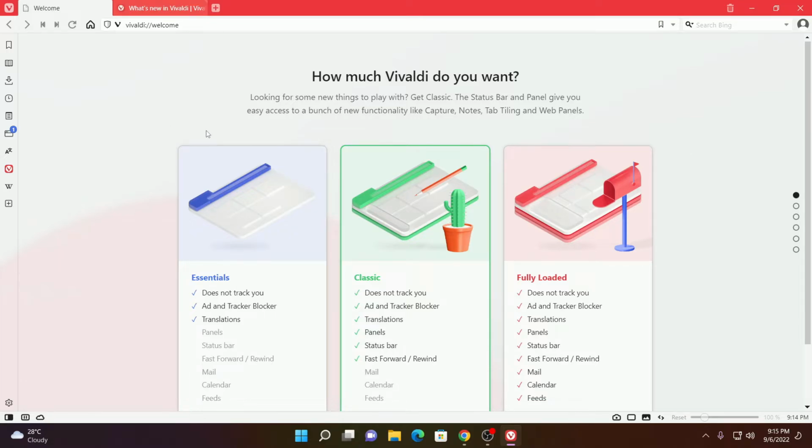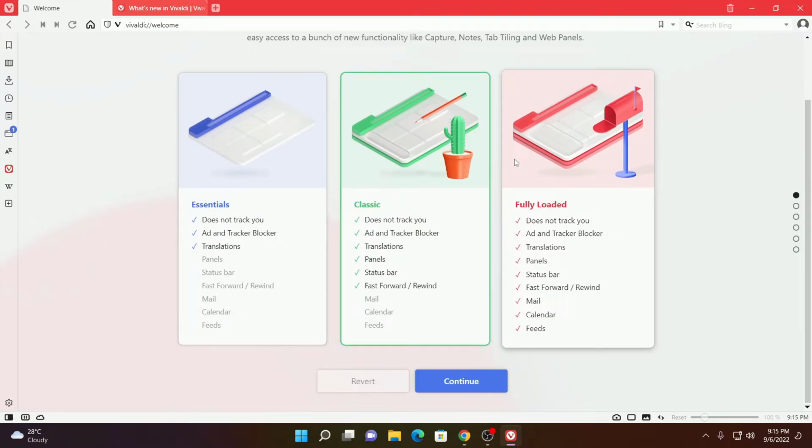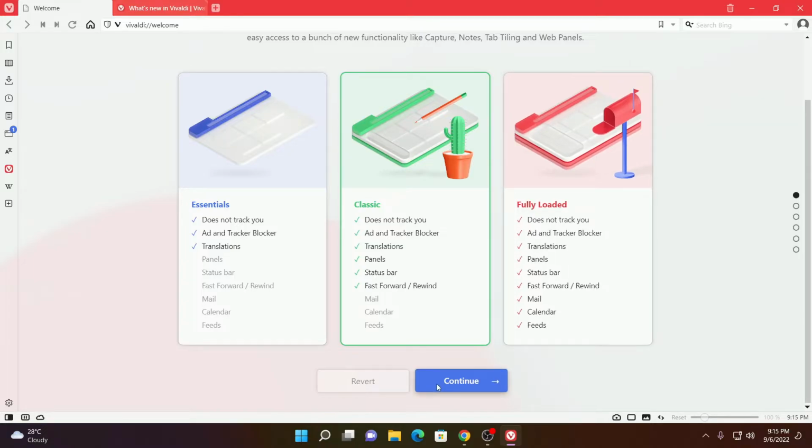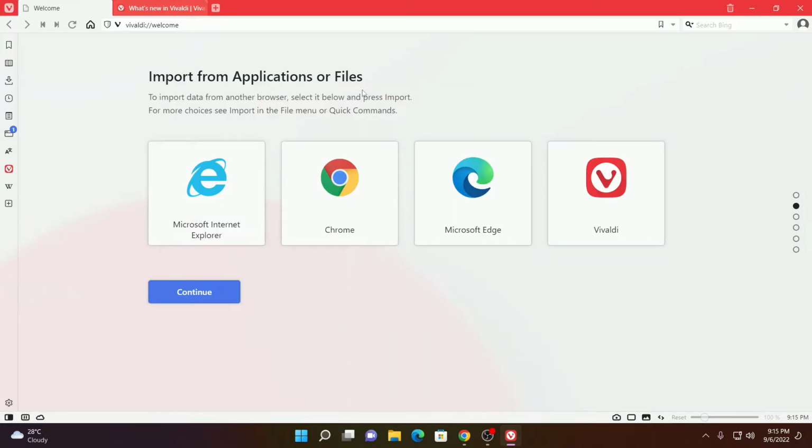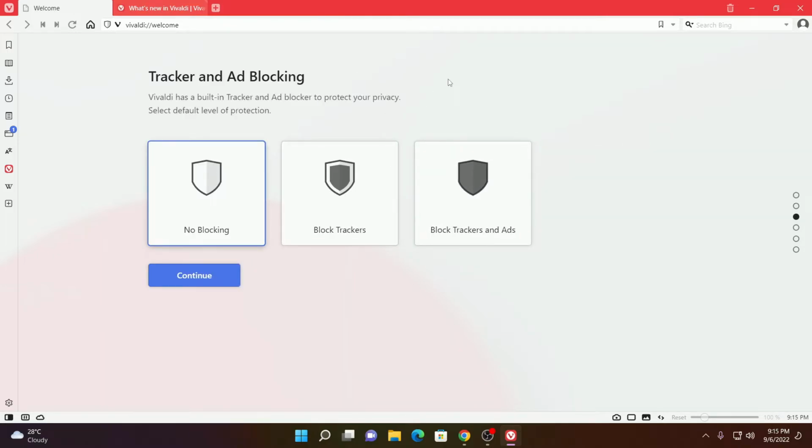So here we have our welcome screen. You can simply read the features. Here simply click on continue. If you want to import bookmarks and files from another browser, then you can simply select the browser, then click on continue. Here we have the tracker and ad blocker option. If you want to block trackers and ads, then simply check this box, then click on continue.